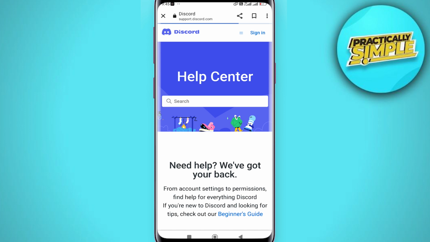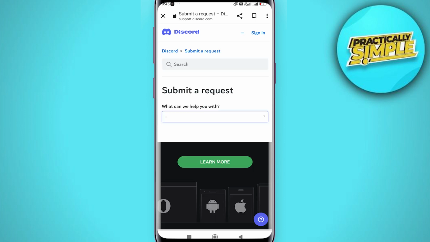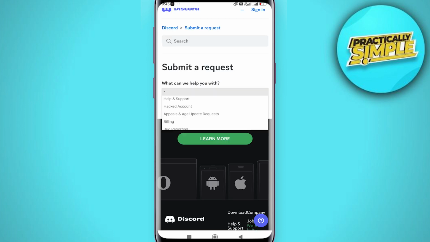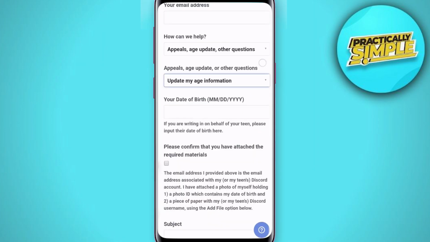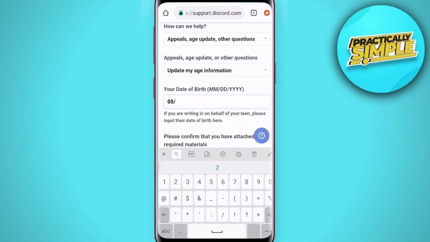Now click on these three bars in the top right corner. Select this submit a request. Tap on the drop down menu and select this trust and safety, and then you have to type your email address. Then you have to type this appeals age update and other question. Next choose update my age information, and now you have to enter your birth date.